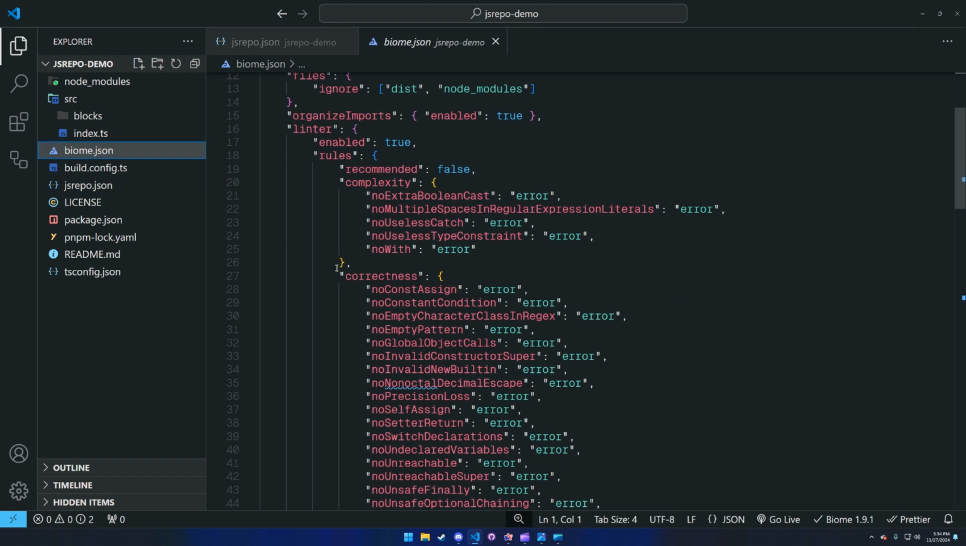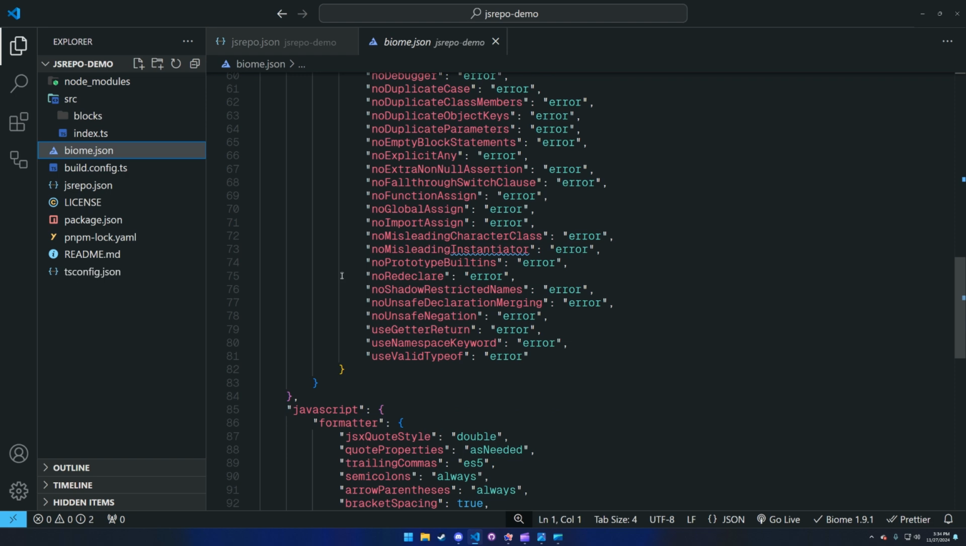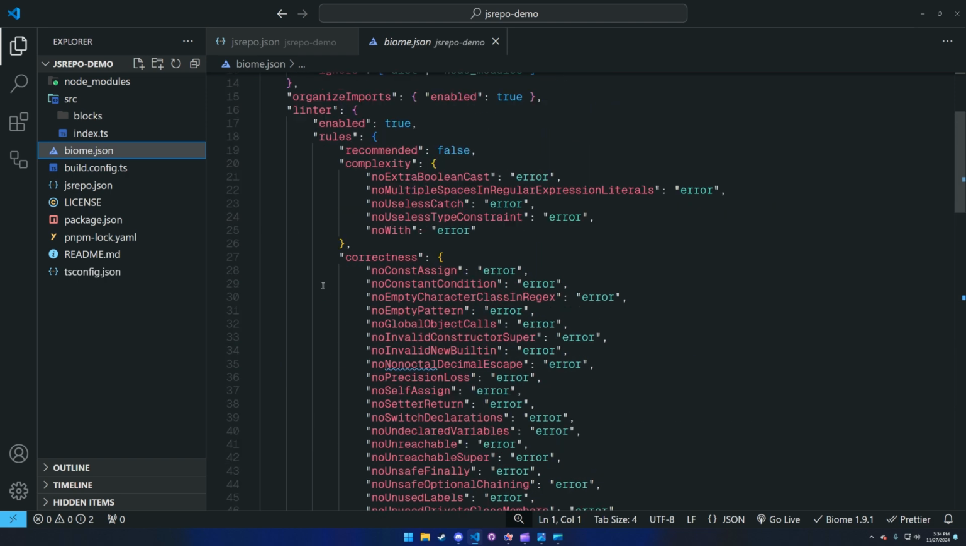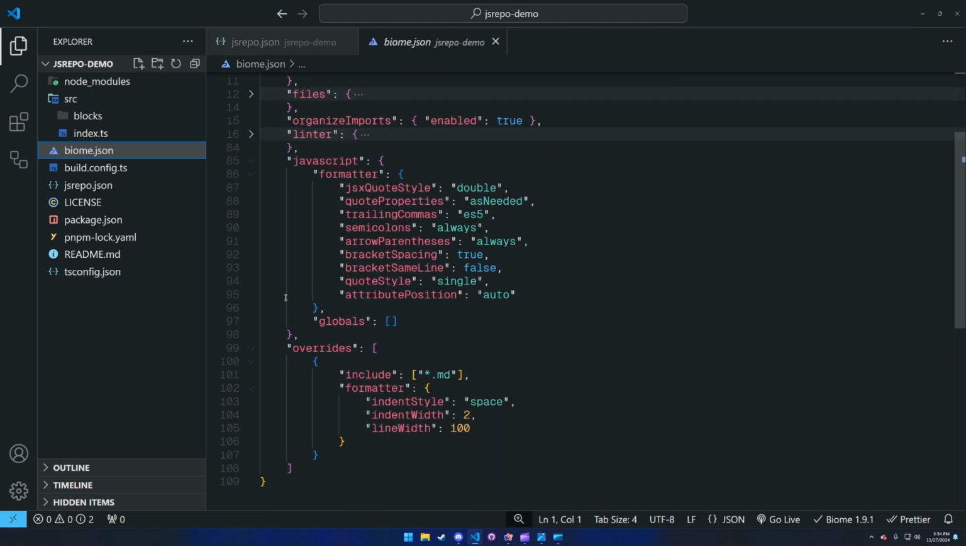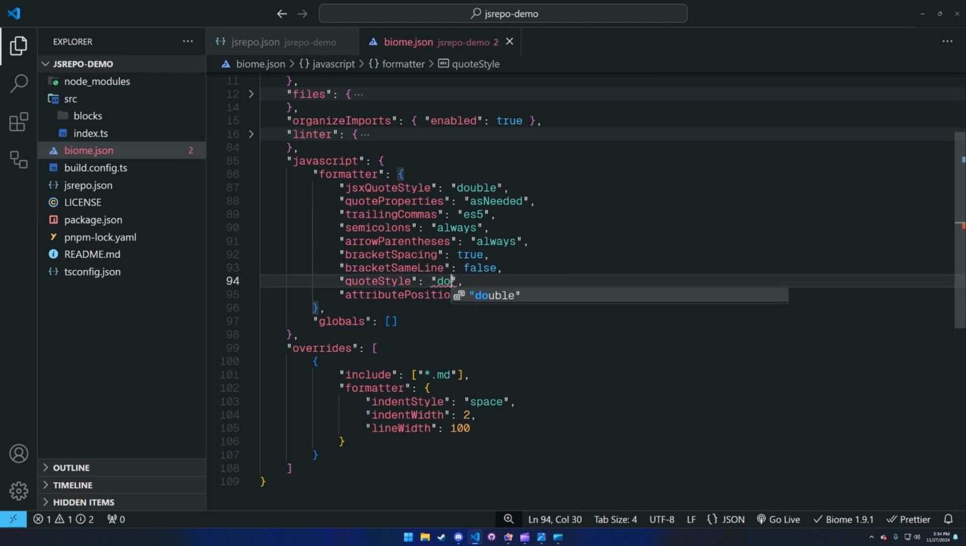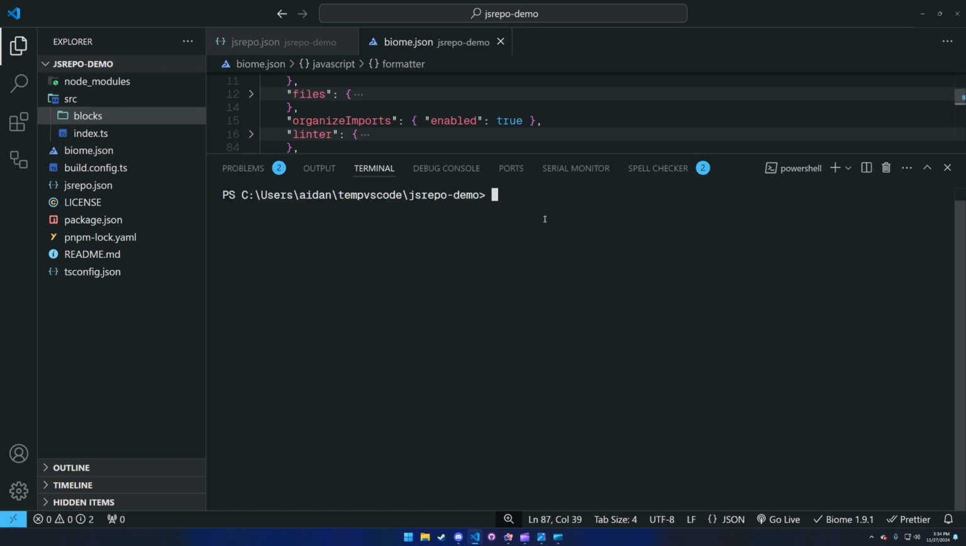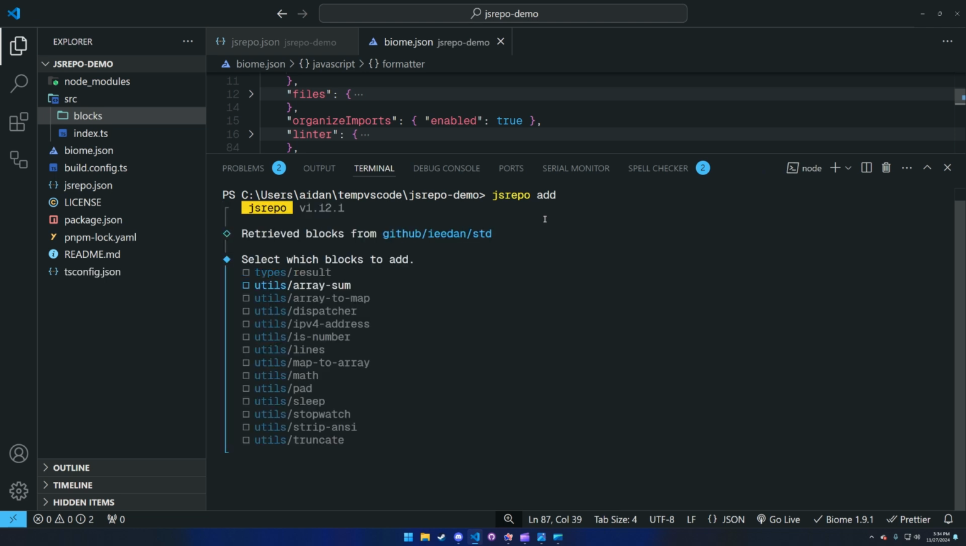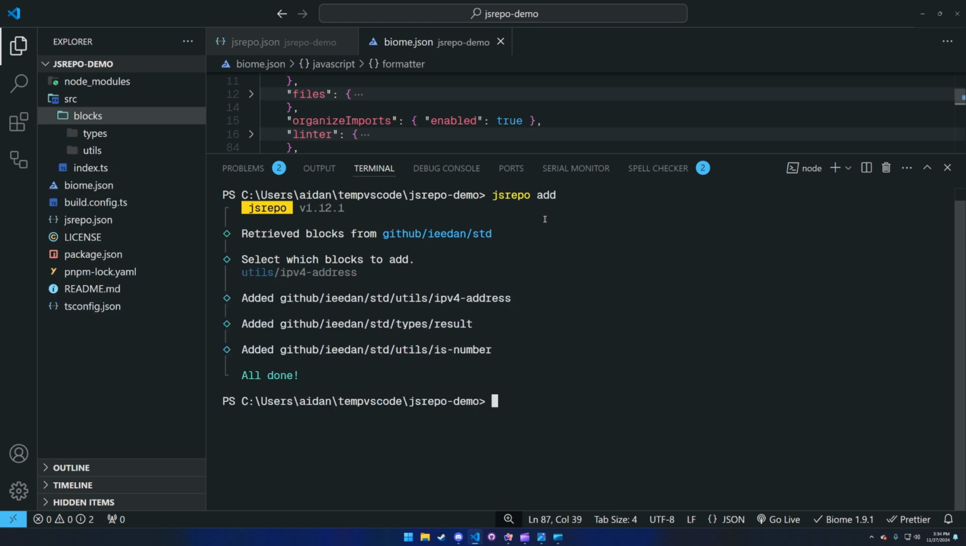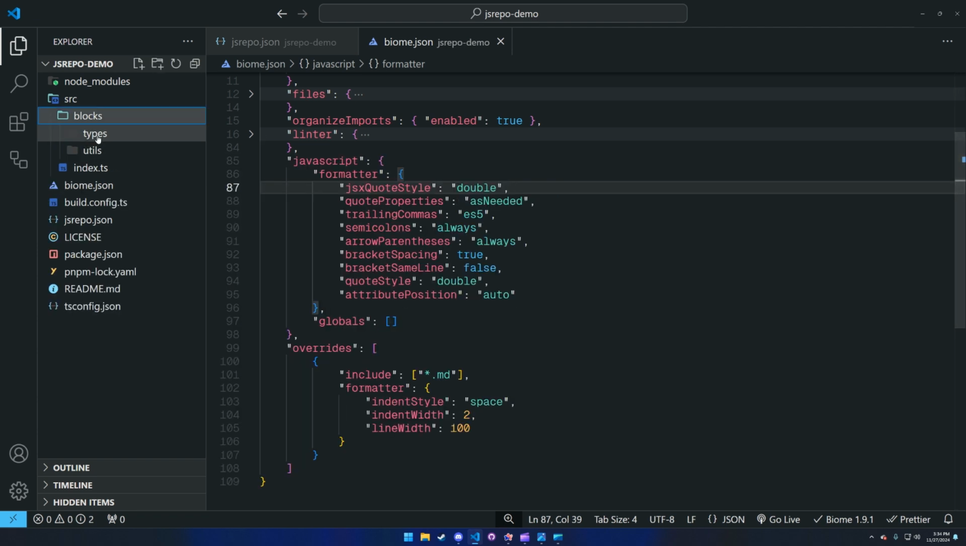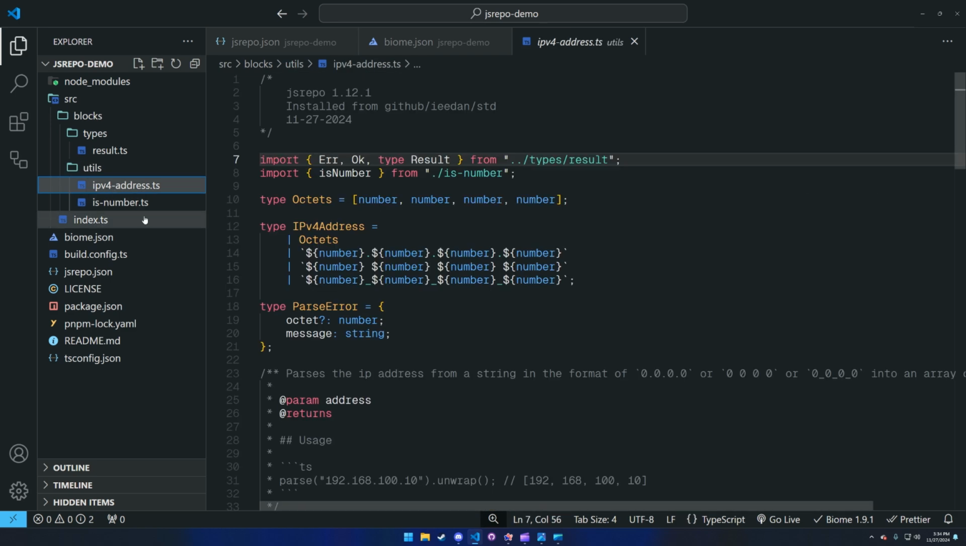And let's go ahead and play around with this. So under JavaScript, let me collapse these a little bit. Under JavaScript, we're going to set quote style to double because I know it's single on the other one. And let's go ahead and do jsrepo add. And let's just add IP address. I added all those blocks for us. And if I go to the right one, you'll see it's double quotes.